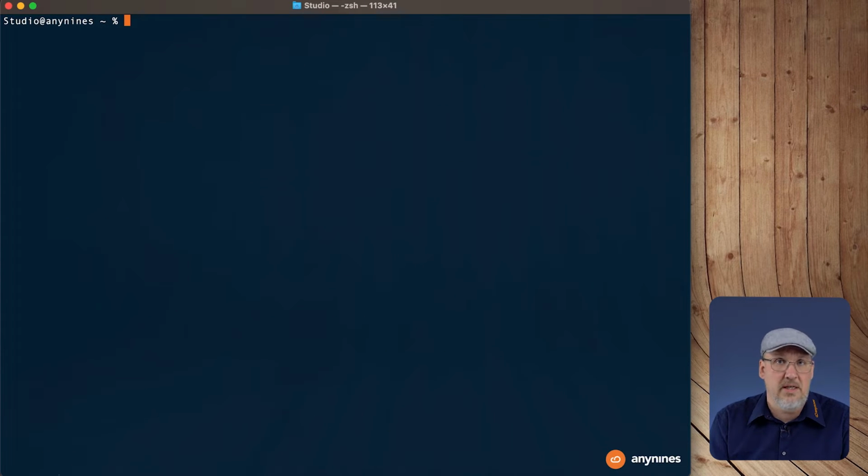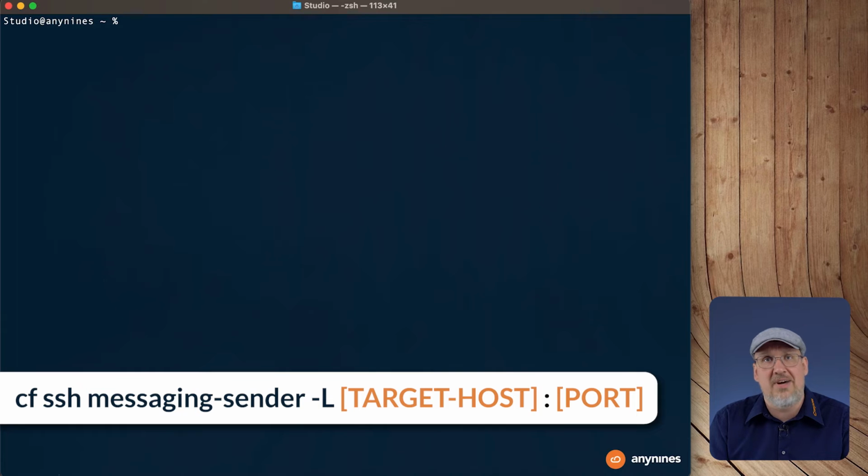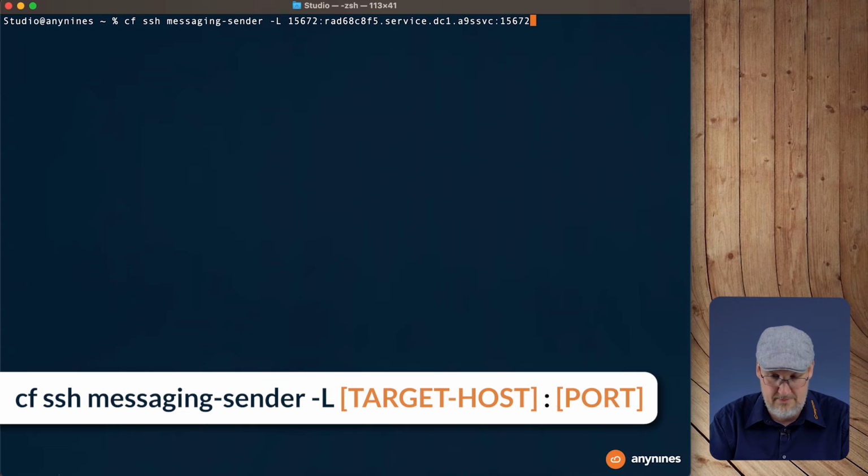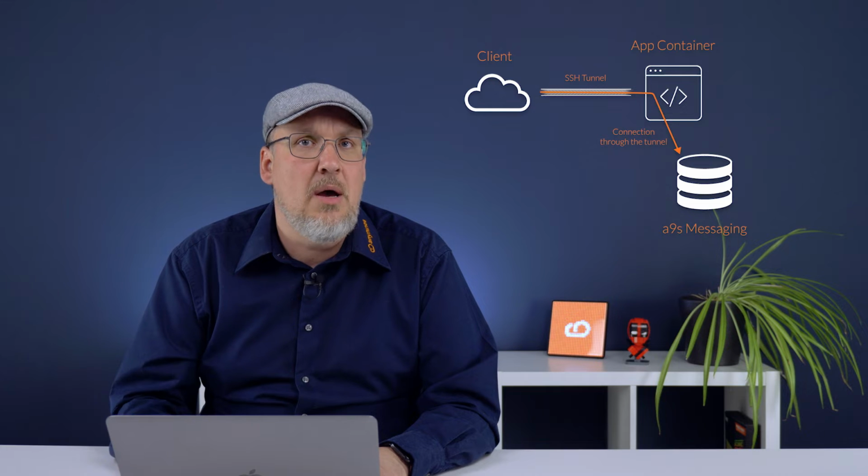For creating the SSH tunnel, we use the cf ssh command. When the SSH tunnel is open, you can access the dashboard with your browser by connecting to the local host.